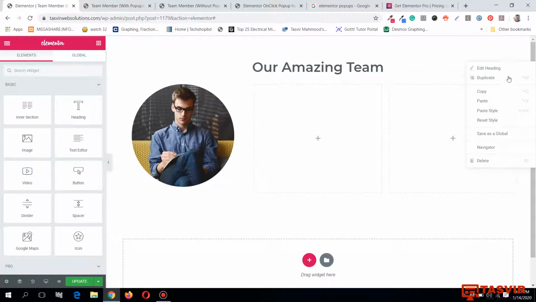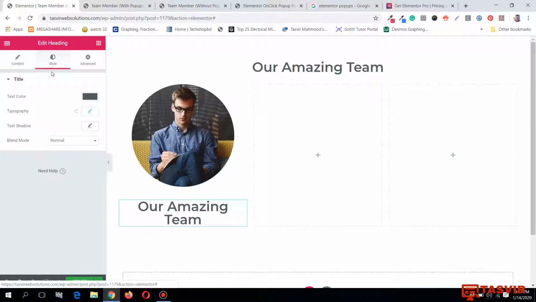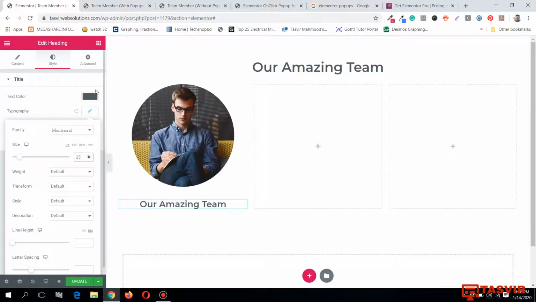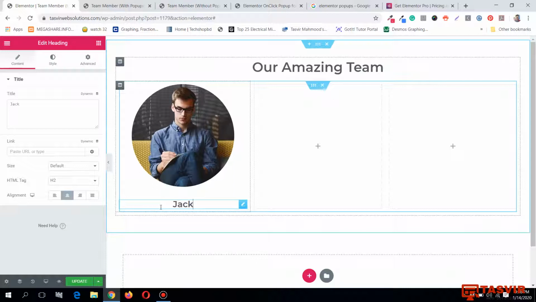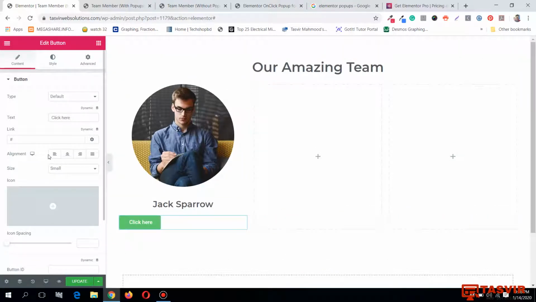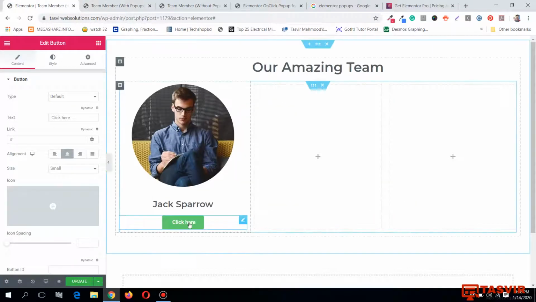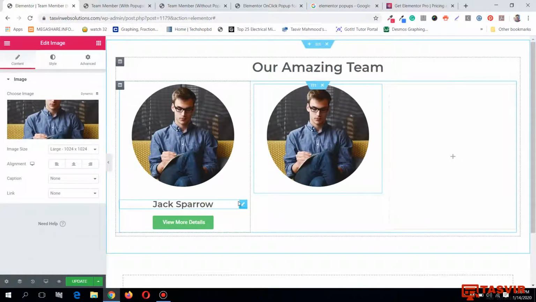Let me copy and paste this. Center align, and let me make the font size smaller, 25. Yes, 25 would work. Let me give them any random name, Jack Sparrow, and let me add the button. Okay, View More Details. One of the columns is already done. So I'm going to copy and paste these things to the other columns.